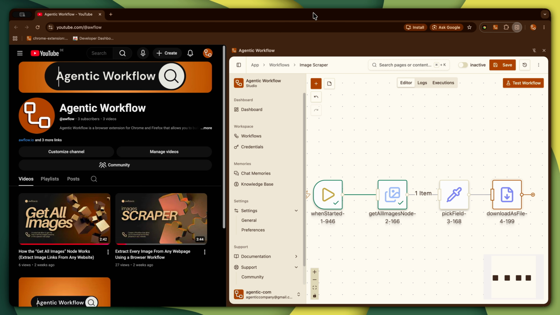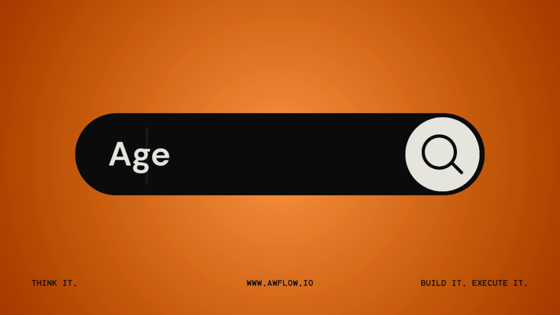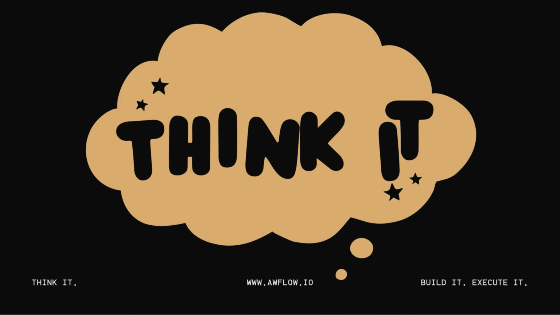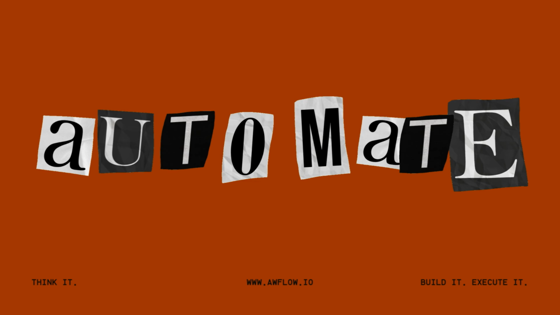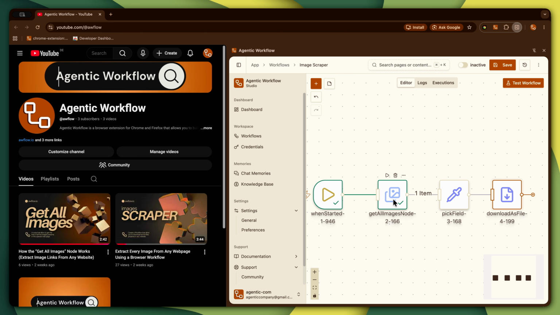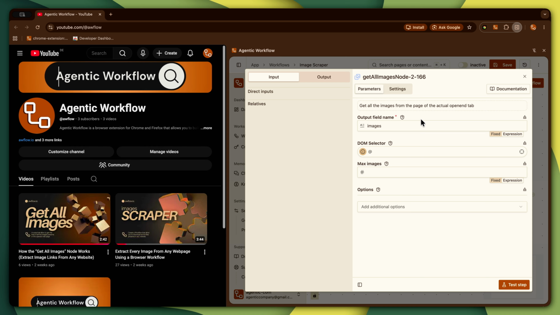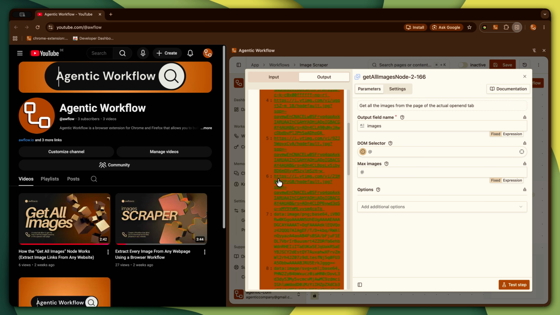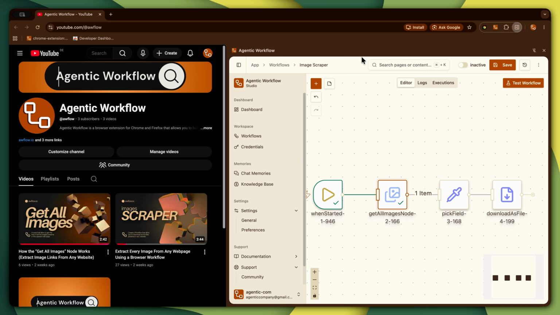Today we're going to take a look at how the PickField node works. We've already seen how the getAllImage node works, which is supposed to retrieve all the images on a site. So if we run it, we see that we have a list containing a total of 12 images, 12 links. And if we go back to the overview, we see that the getAllImage node returns a single object.